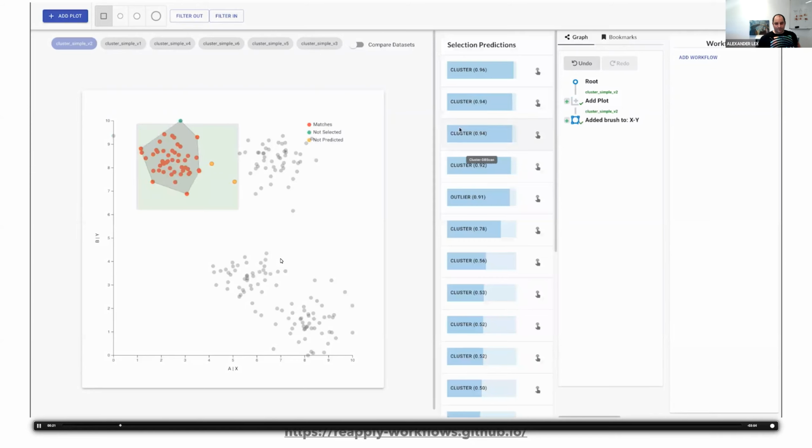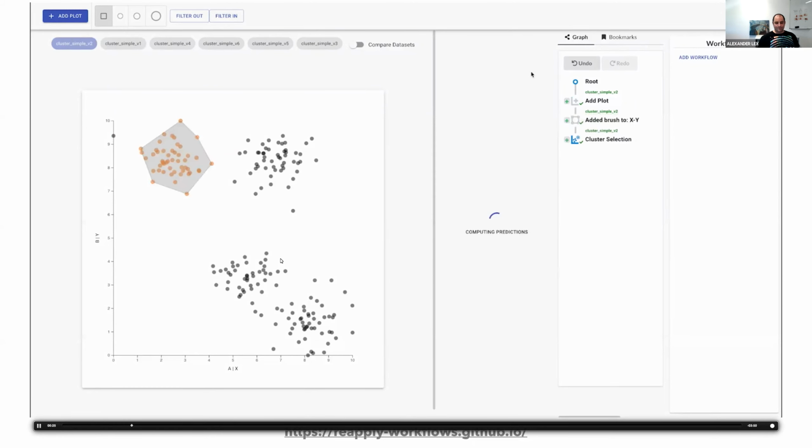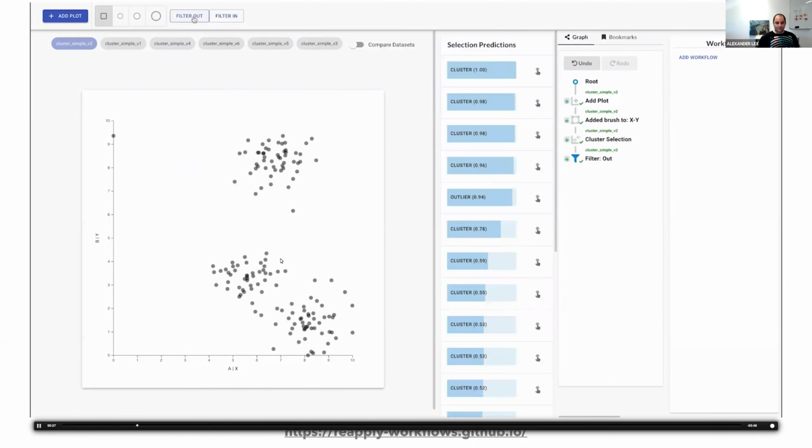The first prediction best matches our intention of selecting the cluster, so let's select that. We then filter out our selection. We see that all our interactions are tracked in a provenance graph. The provenance graph shows all the actions executed and on which versions of a dataset they were made on.